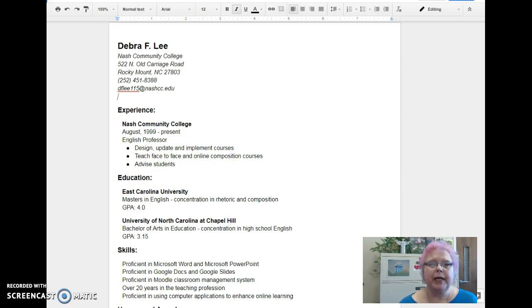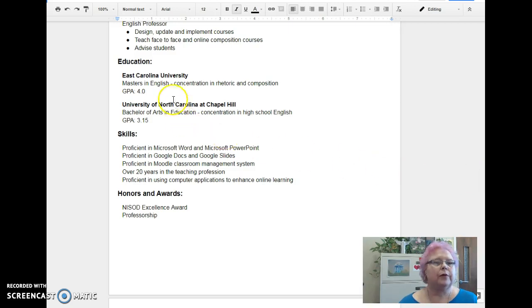My education, I put my education on there. You want to start with your last degree. So my master's at East Carolina goes first, and then my undergraduate degree, my Bachelor of Arts, goes second. You don't have to put your high school if you have college, but if you want to show that you're familiar with a certain area, a certain town, you could put your high school on there if that's important. Usually if they see your college degrees, they don't want you to go back and put high school information.